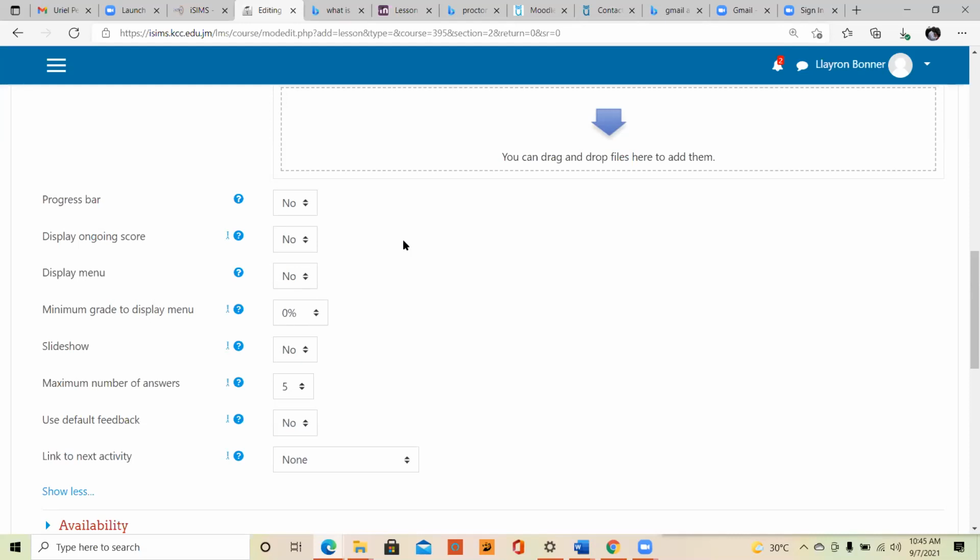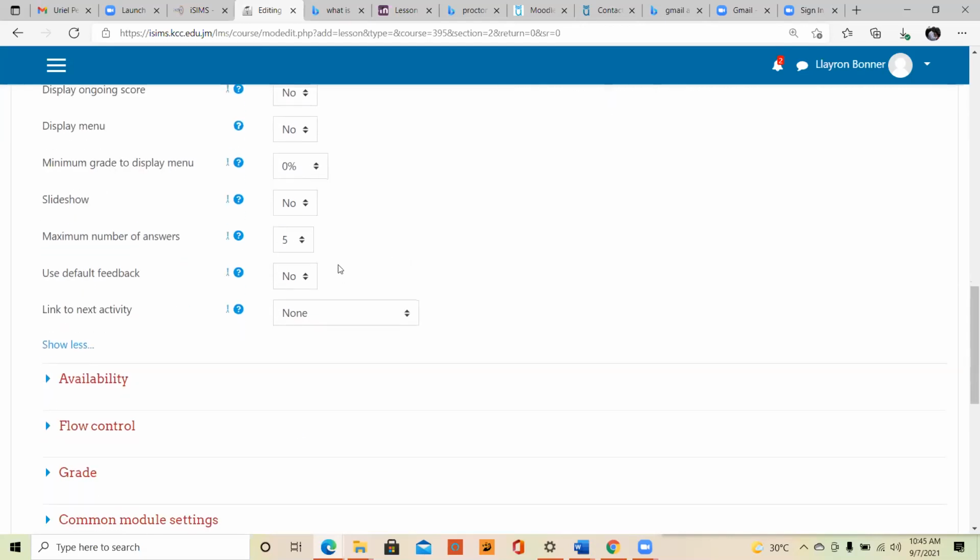All right. Of course, you can display a minimum grade. So you're telling the student ahead of time that this is the minimum grade that you need to get to display the menu. So if they've already achieved a certain grade, then the display menu can be displayed. All right. The rest is just typical slideshow.